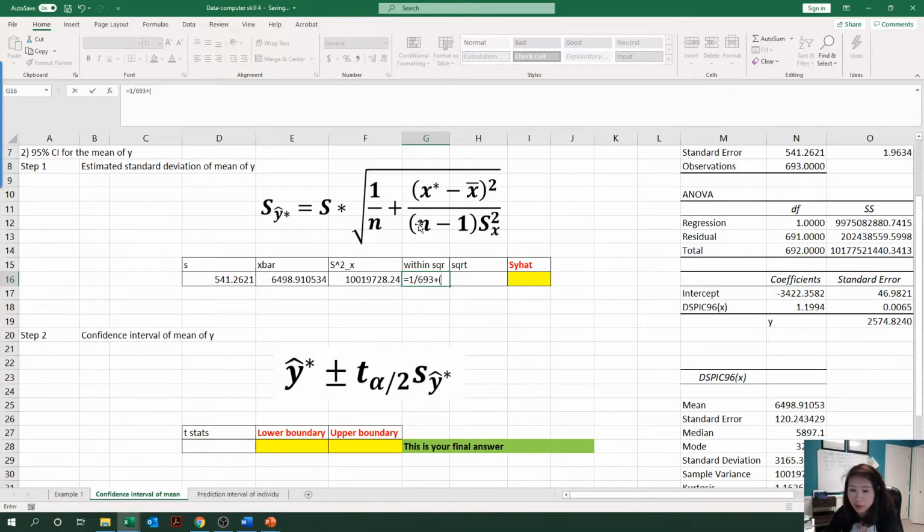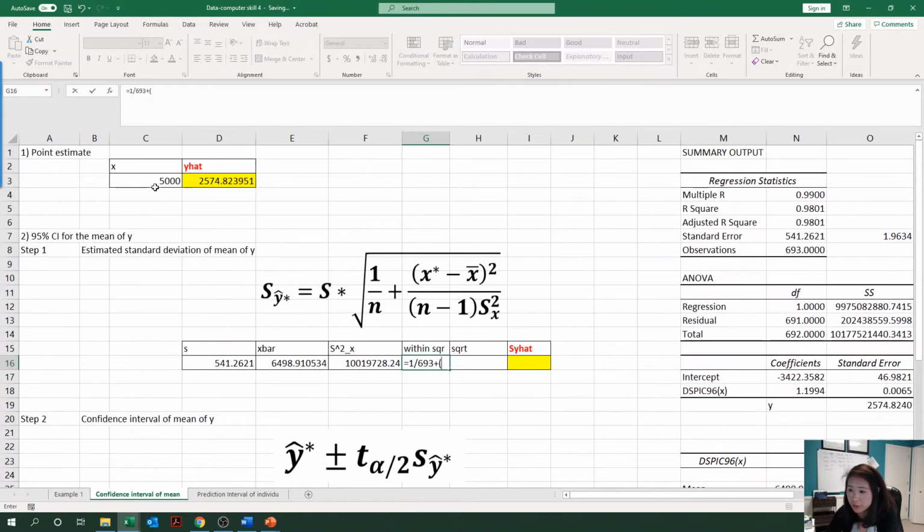Parenthesis x star. So x star, we know it is listed here. So that's the one we use to calculate the point estimation. So we select x star minus the sample mean x bar. We already listed here. And then select x bar. Close the parenthesis. And don't forget, you're going to power by 2. So caret 2. And then divided by the denominator.